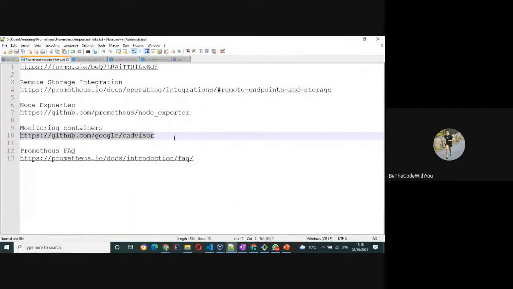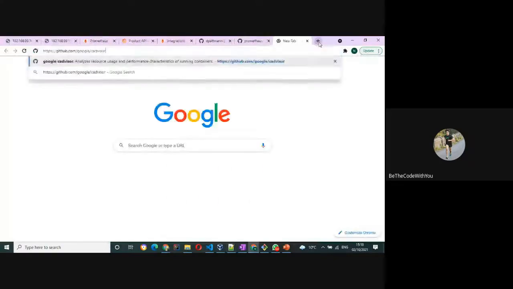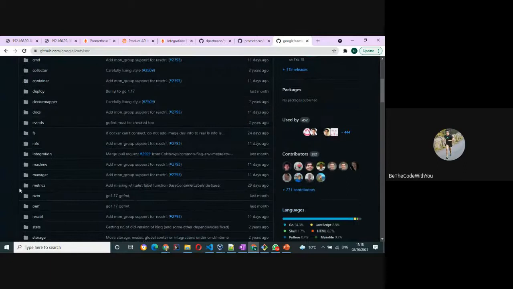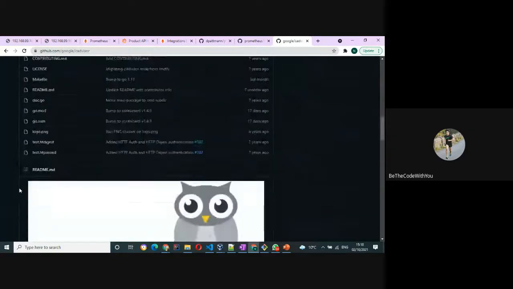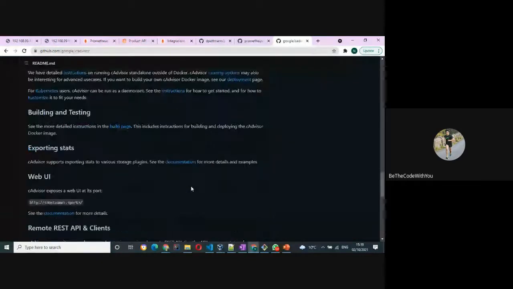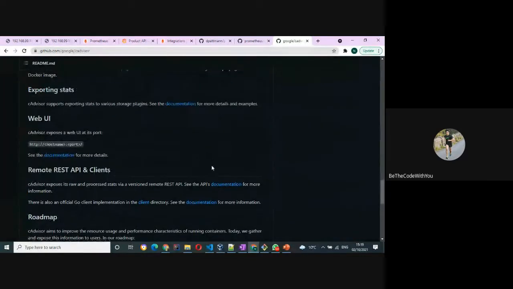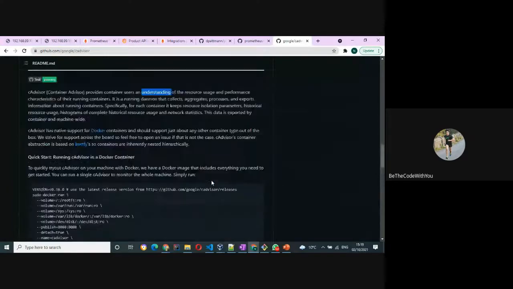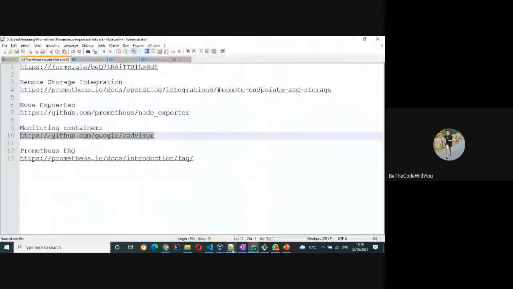Monitoring containers: as I said, you can also monitor containers. There's a very good library called cAdvisor. I'm not sure if you have heard about it. It's very good. You can monitor how your containers' health actually is. It gives container users an understanding of the resource usage and performance. You can also run it as a Docker container. You can just run an image and it does the work for you. So there is cAdvisor you can use.